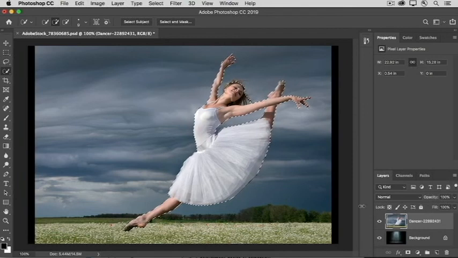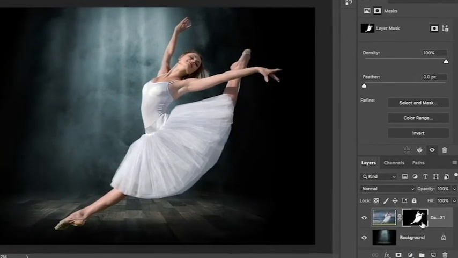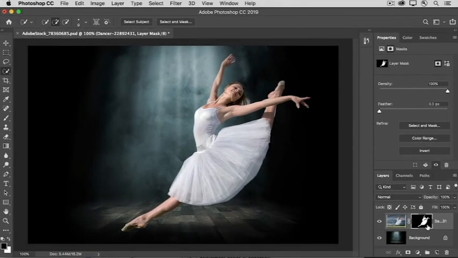I'll go down to the Layers panel and I'll click the Add Layer Mask icon. And that adds this layer mask to the dancer layer. The black part of the layer mask represents what wasn't selected, and the white part represents what was selected. And the black is hiding that outdoor background, as you can see here in the image. But the mask isn't perfect. So there's some fine-tuning to do at the mask edge.